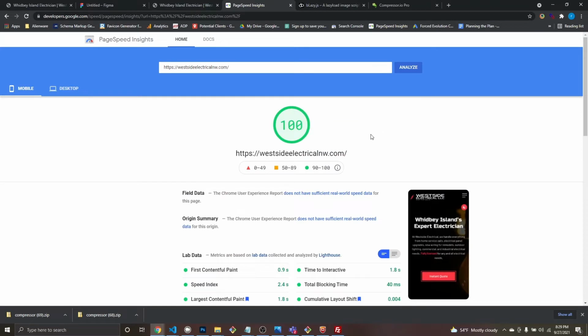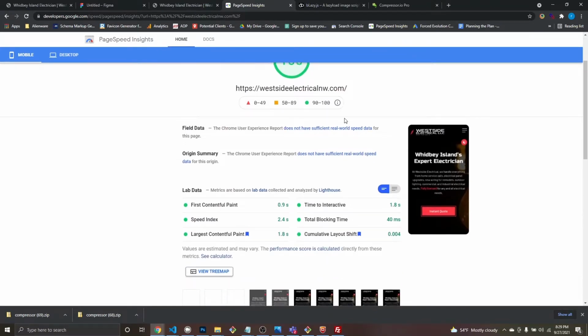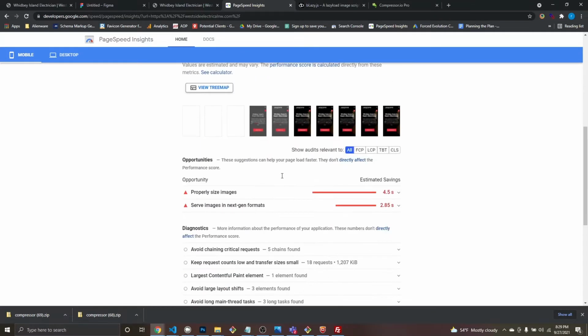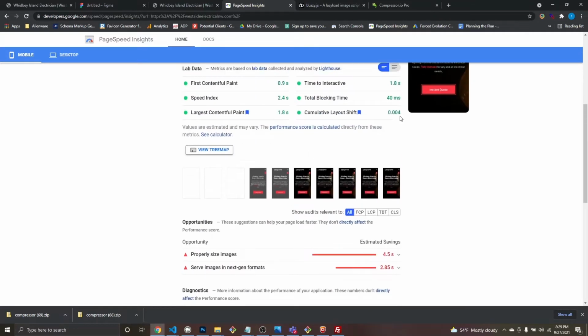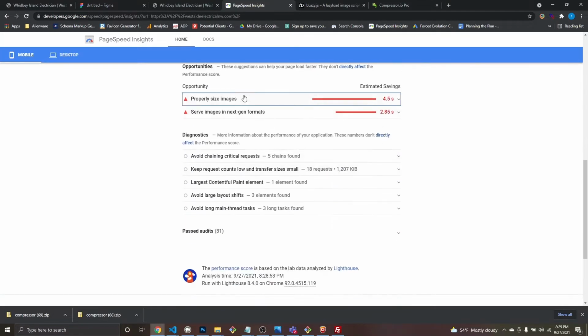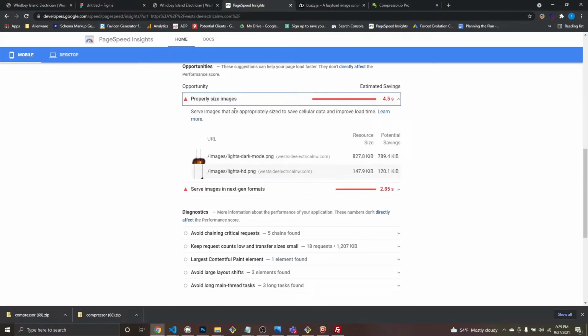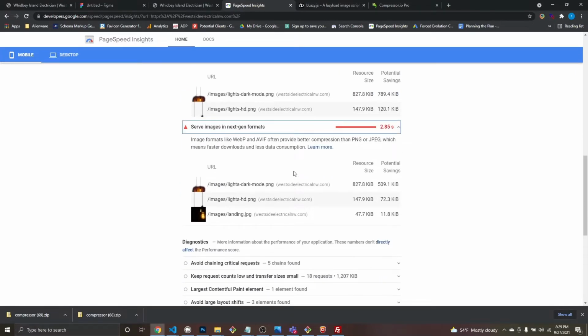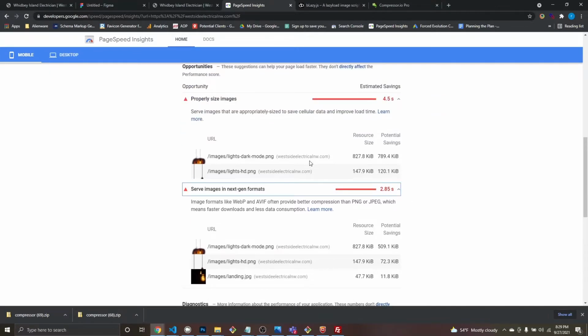Hey, 100. All right. Dude, this is probably one of my better scores. Like, geez, these are low. But I want to knock this down. This and this can go to 0. So what am I looking at here? Properly size images. What does this mean? Looks like these need to be compressed. Did these not make it?